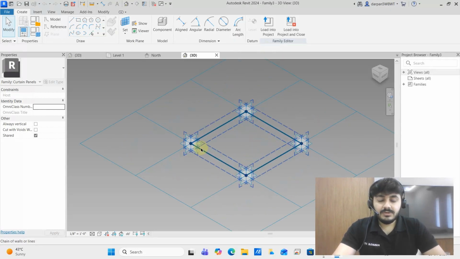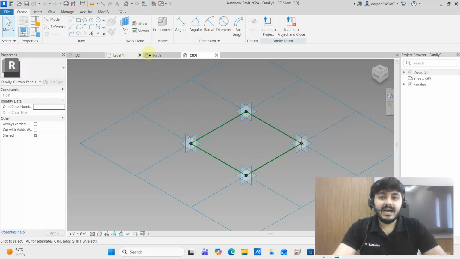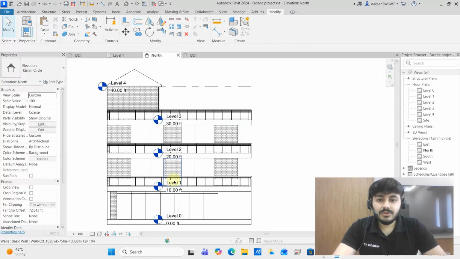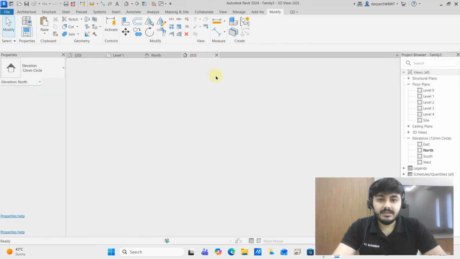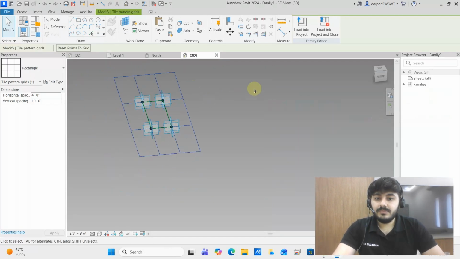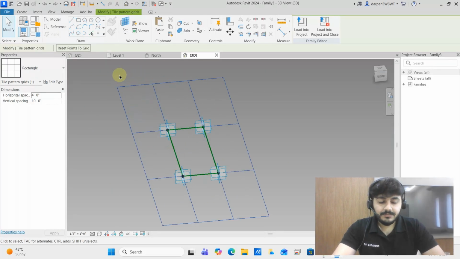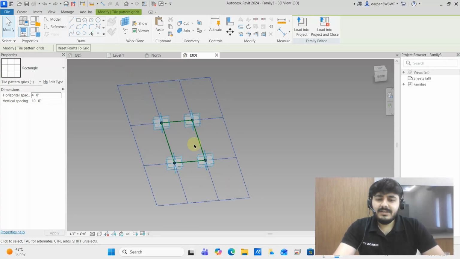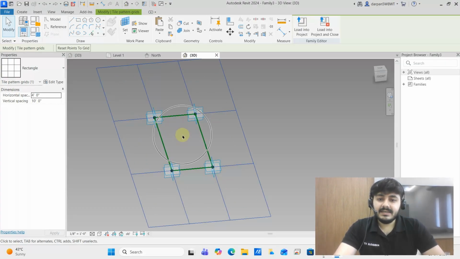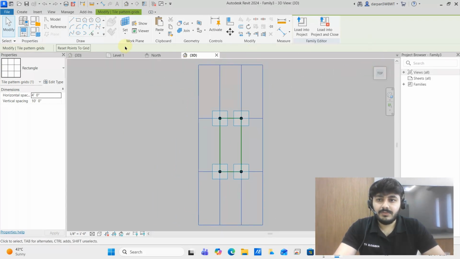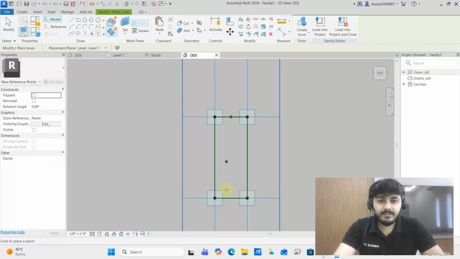Now we want to add the facade in a square pattern. For that we need to check the height. So our height is 10 feet. We will use one side as 10 feet, another side as 4 feet. Now we need to add one point exactly at the center. To do that, we will go to the top view. We'll select point from here, and at the center we'll place one point.